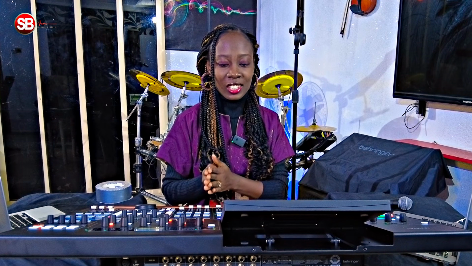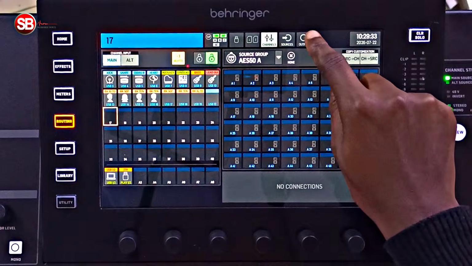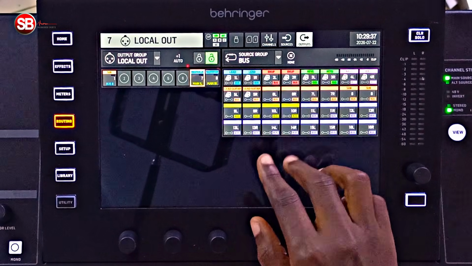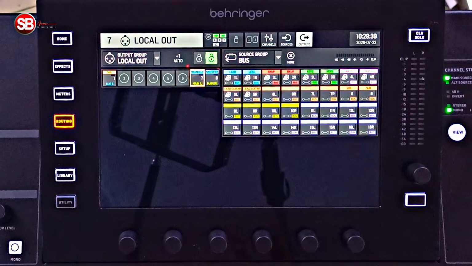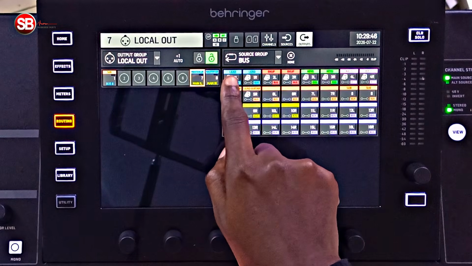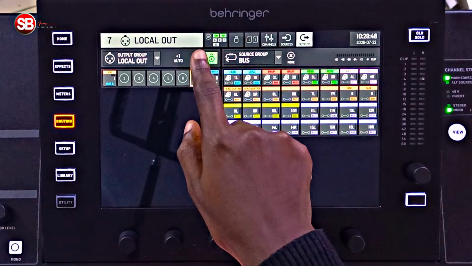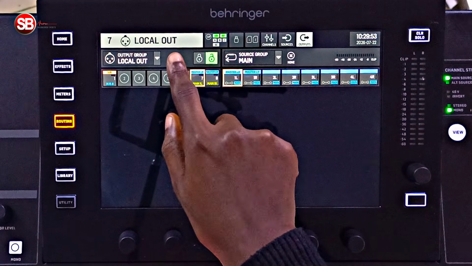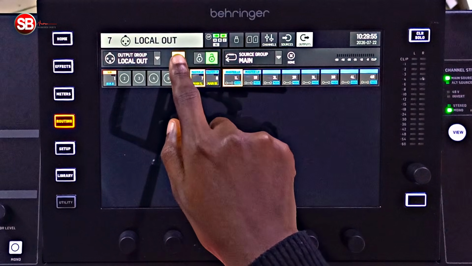Now, the next one I'm going to be showing you is how to route the outputs, right? So to route the outputs, what I need to do is I need to come here and I select that. Now, once I do that, I now need to determine where it's going from. So for my buses over here, I can select whichever bus. Now, remember, this lock thing also works for routing this too. And the +1 auto also works for that too.